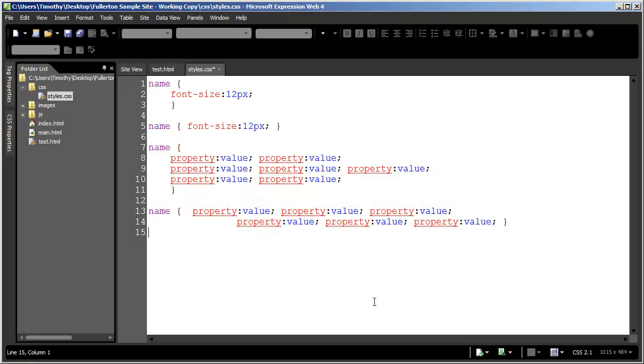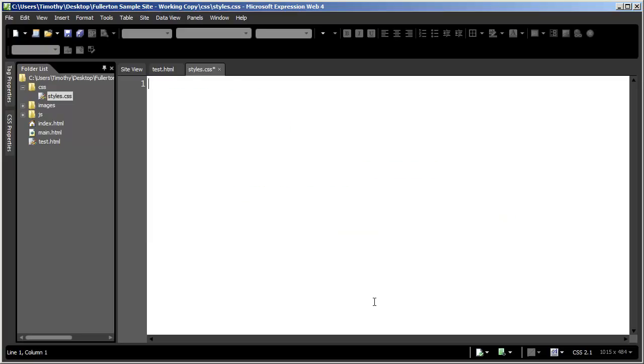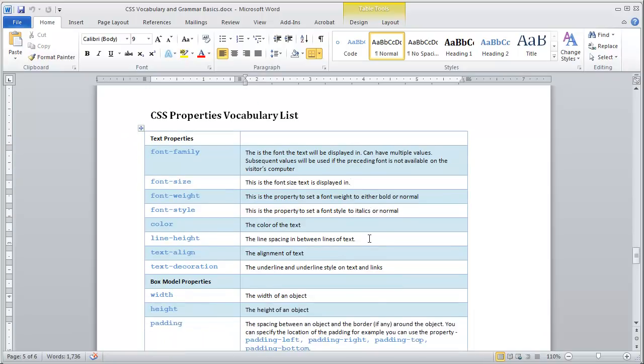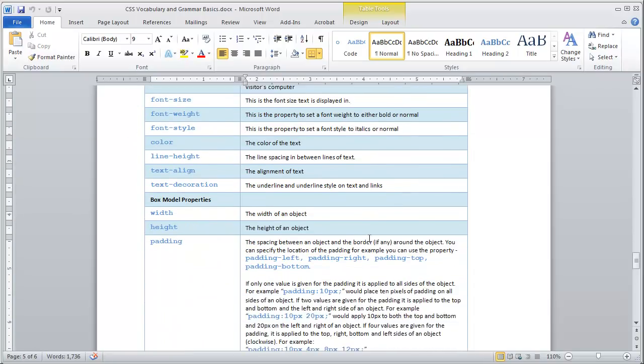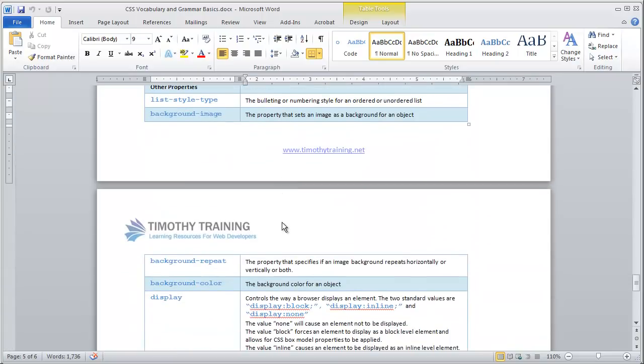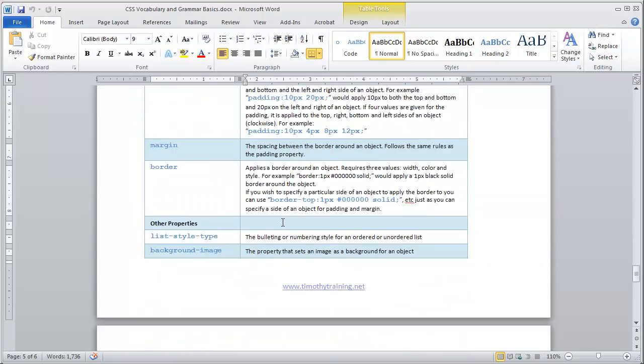And again, you write your CSS styles in exactly the same way, whether it's a tag style, a class style, or an ID style. And again, if you want to get an idea of the different properties that you can use in CSS, this cheat sheet here is going to give you the most common ones with the definition associated with them.